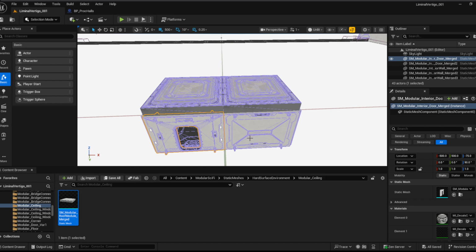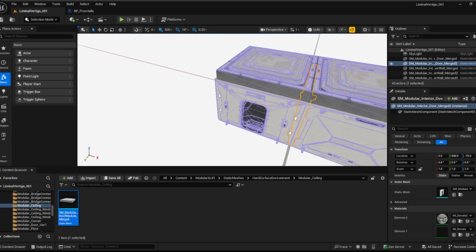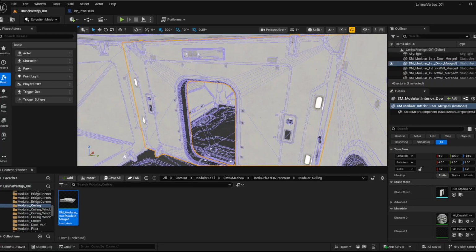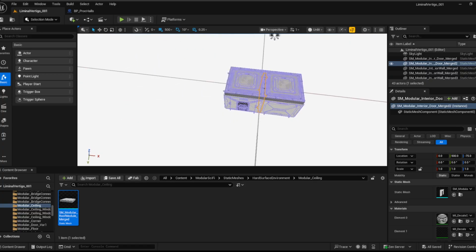Doorway number 1, or should I call it doorway main? No, I'll just call it doorway 1. It's going to be negative 500 on the X and positive 500 on the Y. And then doorway 2 in here is going to be 0 on the X and 500. Okay, so that's pretty much how I create the rooms.